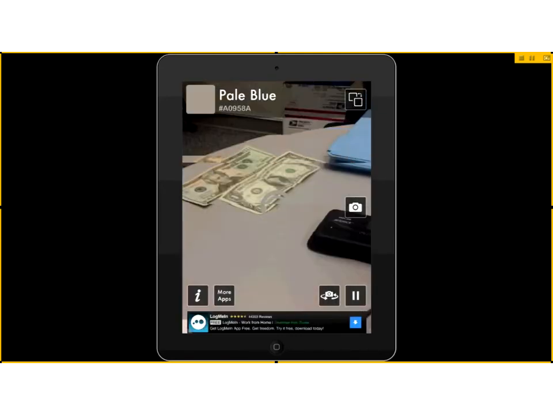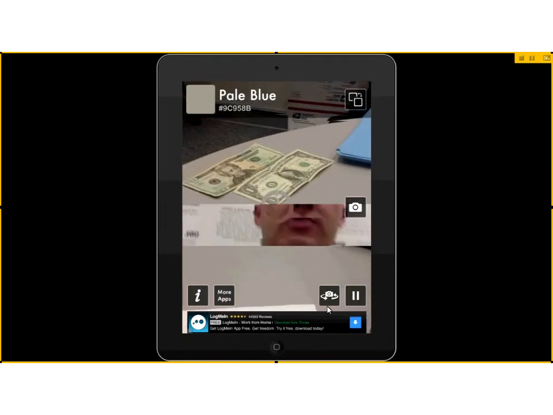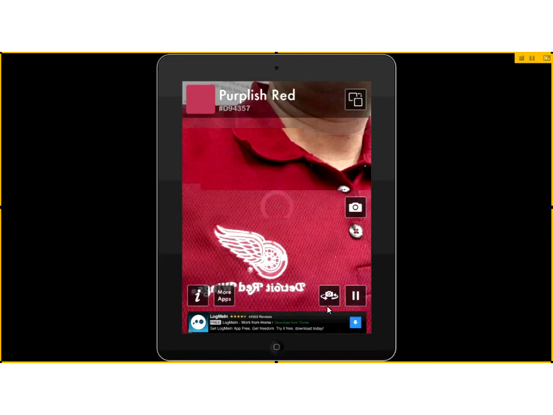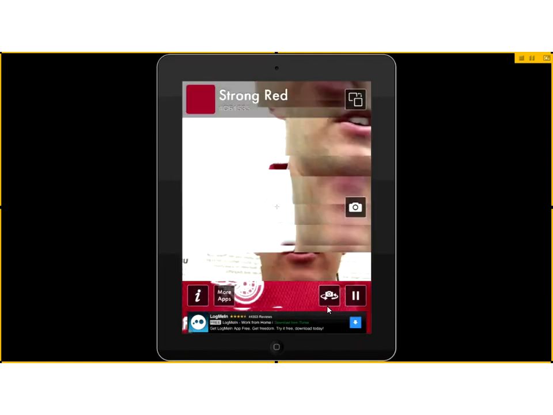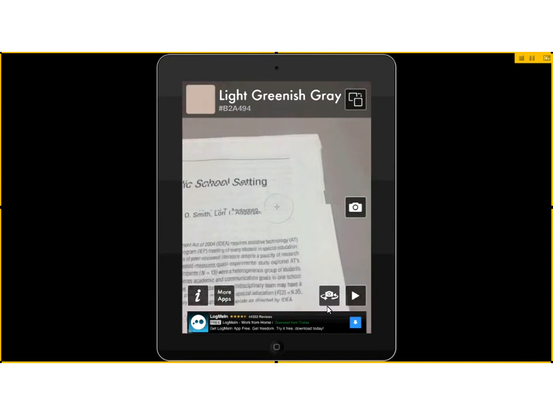If you see the camera button down at the bottom here with the flip camera, we could flip this, and I could use this to find out what color my shirt was. Purplish red. So purplish red is what it's telling me here. Strong red. So you can use that to kind of figure out the color of whatever you happen to be looking at, or the clothes you're trying to wear that day. You can use this to tell you the color.